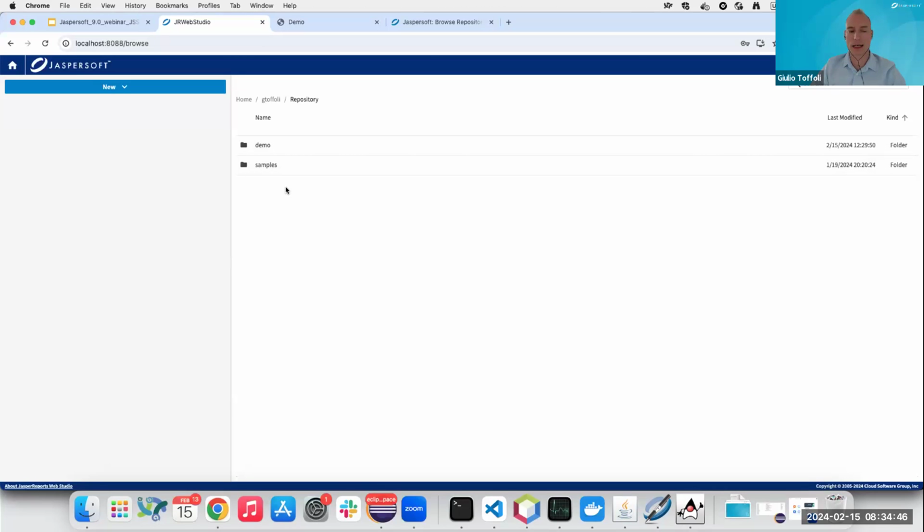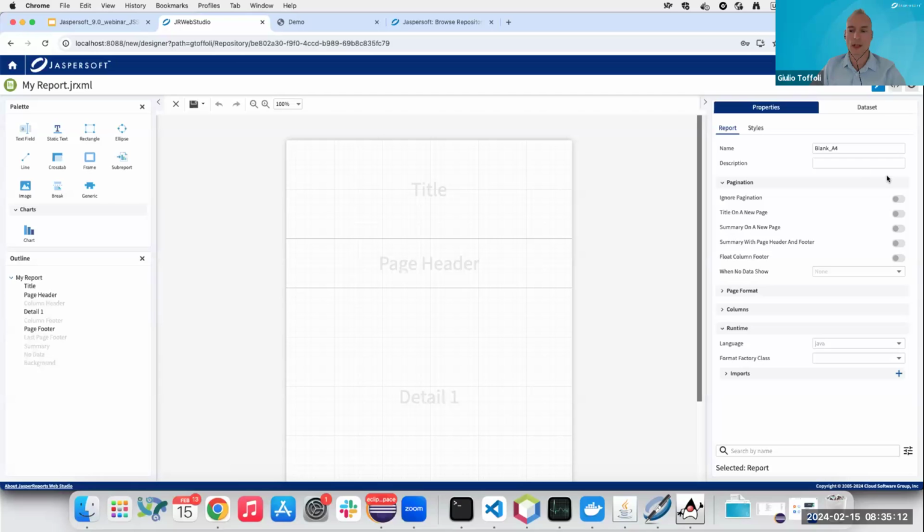From here, I can start, like always, adding stuff like data adapters or creating new reports. In this case, I created a demo folder in which I have some information that I will use during the creation of our report. So let's start by creating a new report here.